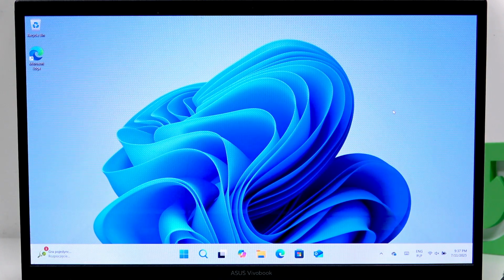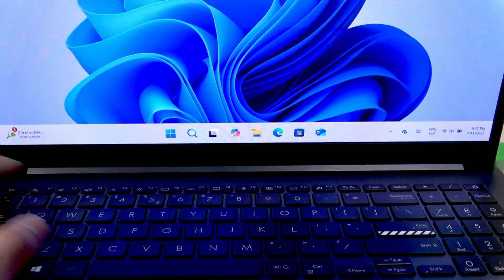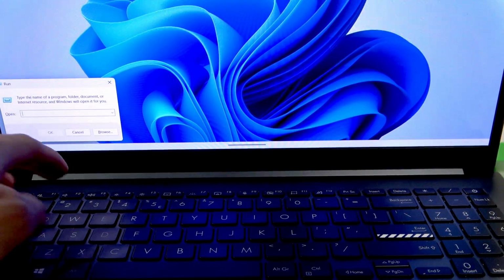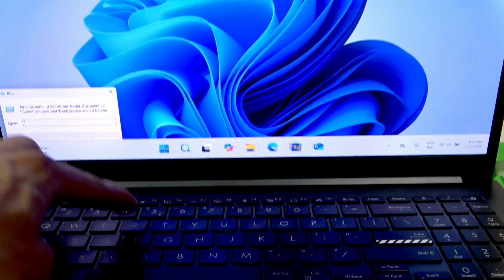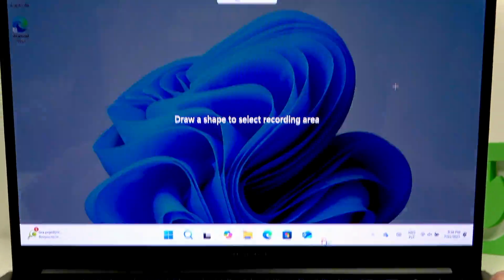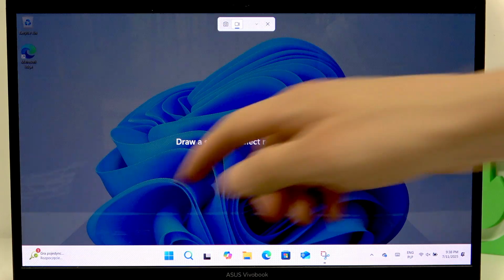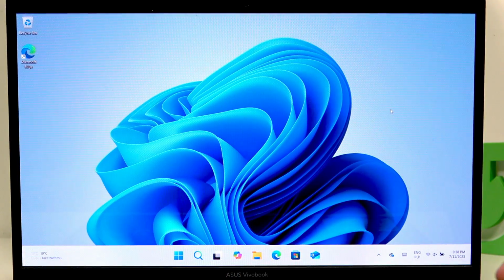So to start with screen recording, you can either use a combination of Windows, Shift and R keys, or alternatively, you can use a Print Screen button.